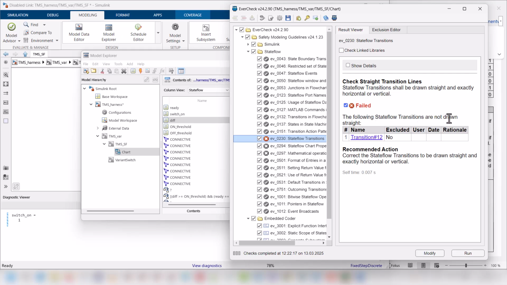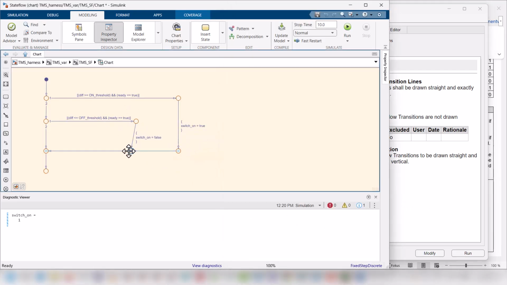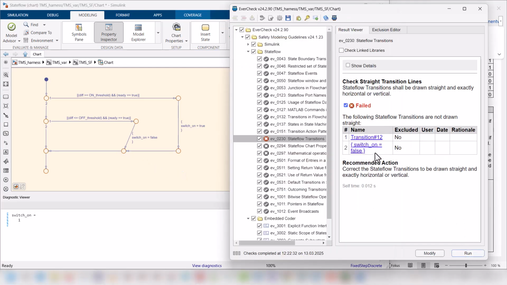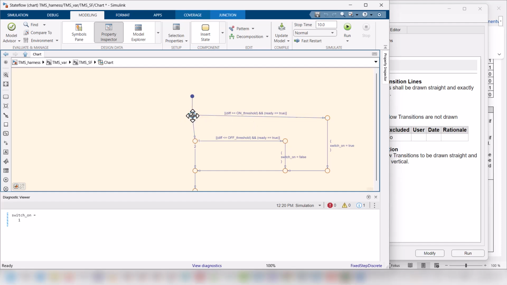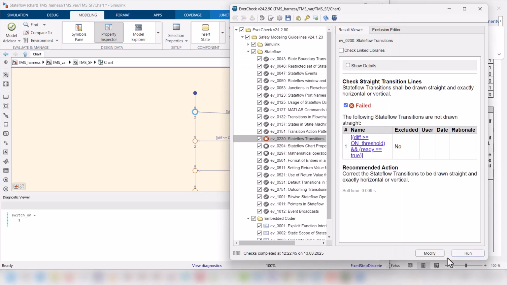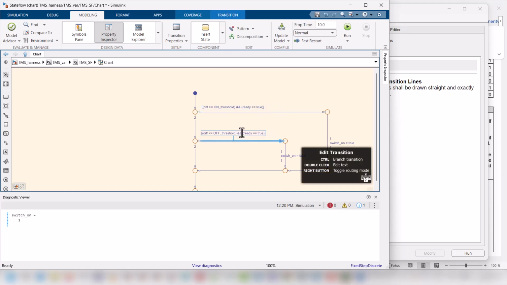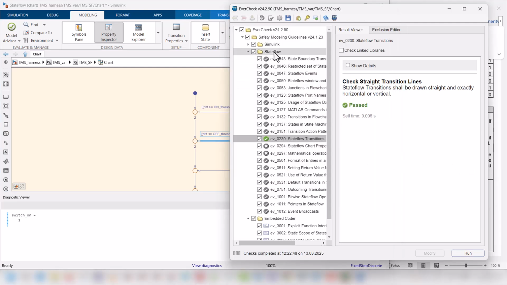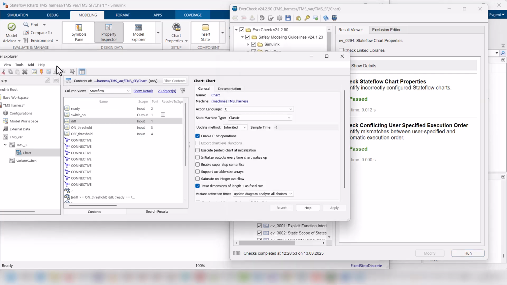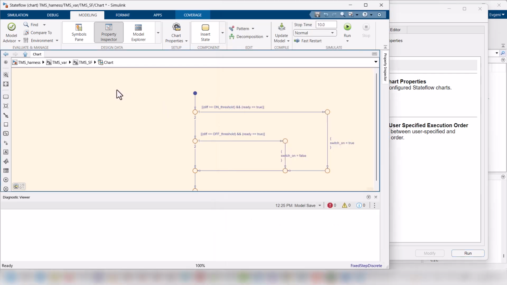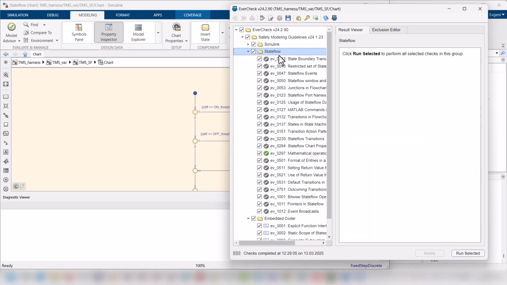Stateflow transitions are not drawn straight. So there are some troubles with the transitions. They are not quite straight. So if they are not straight, it will be seen and you can modify it automatically. Sometimes this path is not quite right. Now it is better. Also move it a little bit over here. So Stateflow chart properties, run, modify. Okay. The last one is also fixed. So let's run it.